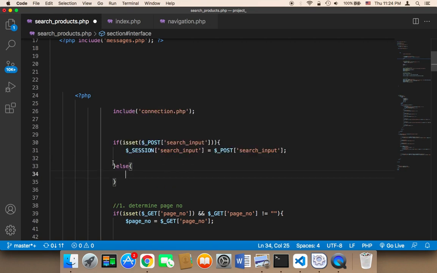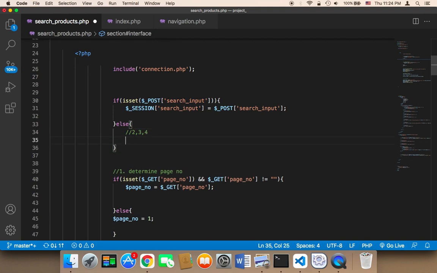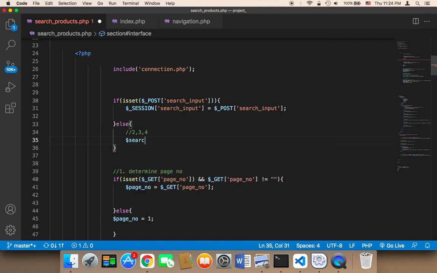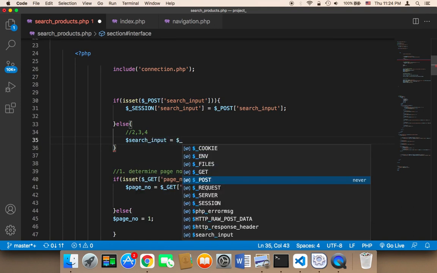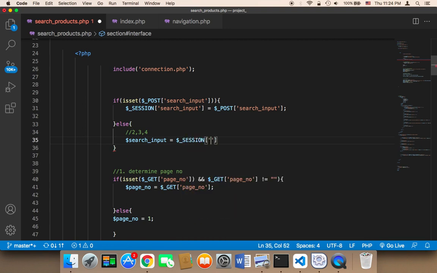And if we don't have that, if we don't have the post search input, it means that we are in a subsequent page. It means that we are either in page 2 or 3 or 5 or whatever, but we are in a subsequent page. So in this case, we need to create a variable called search input, which is going to be equal to the session search input.